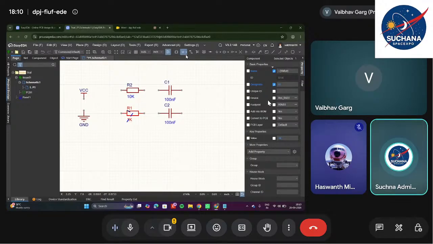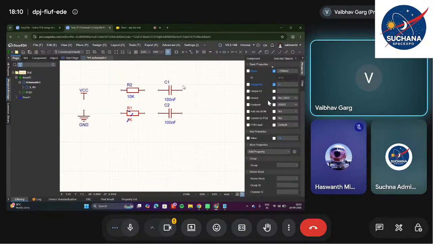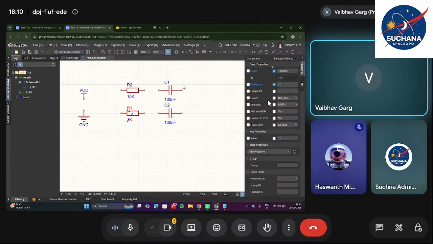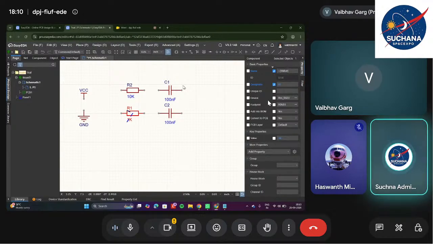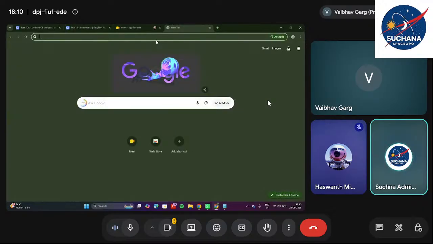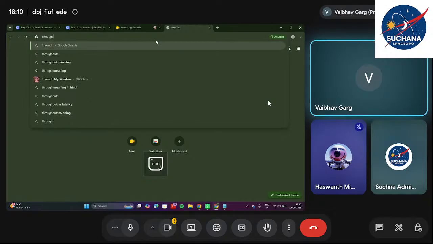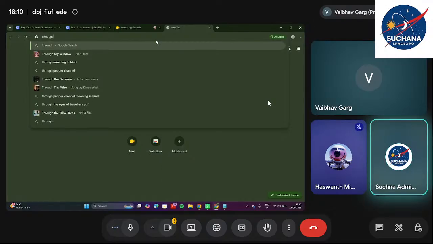But how many types of capacitors do you think there actually are? Not based on polarity, but maybe based on model or type. There are too many. Do you know about through hole components and SMD components? Don't know? Okay. Open a new tab. Just search for a through hole capacitor.